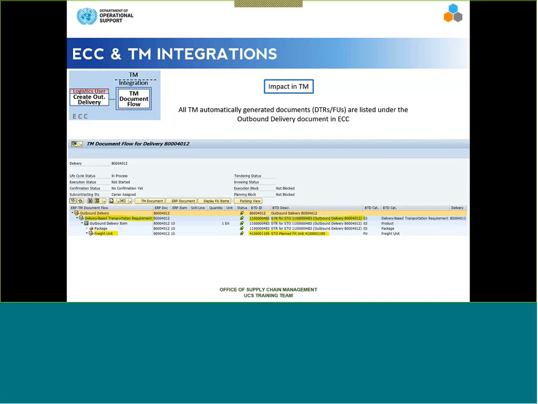Yeah, but the confusion here is that the people don't know why they have this role in TM. They have to clarify to the people what the 07 role in TM is actually doing, and whether it is involved in ECC or in TM. This is the main question for most of the people.